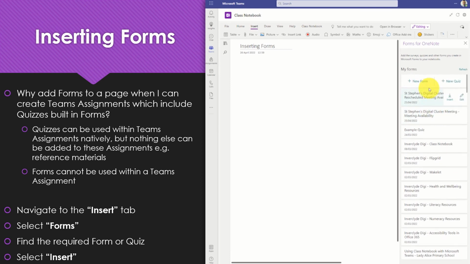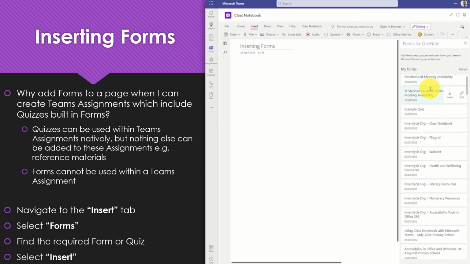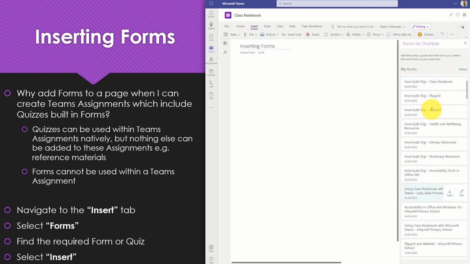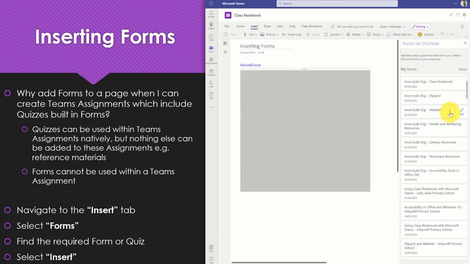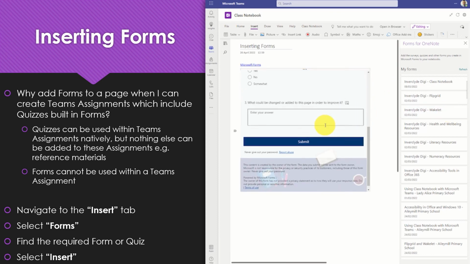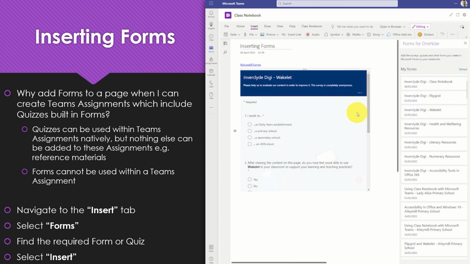After signing in, all of the forms and quizzes you have built within Microsoft Forms will be displayed. Simply select the form or quiz you wish to insert into your page and select Insert. The form is then embedded within the class notebook page and can be responded to without having to navigate to Forms externally. If you wish to review the results of this form or quiz, you will have to navigate to Forms through the traditional means.